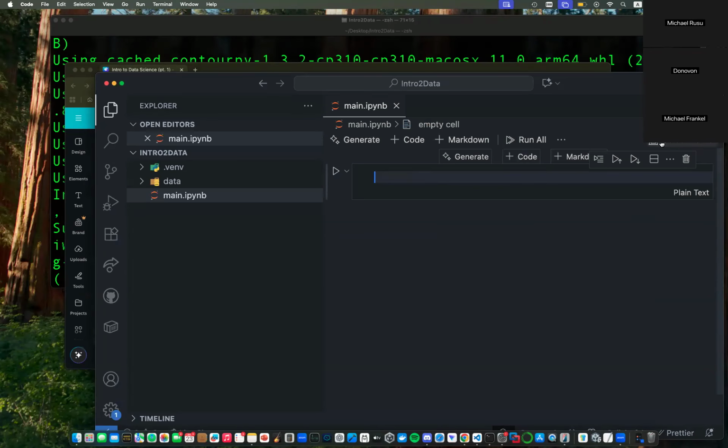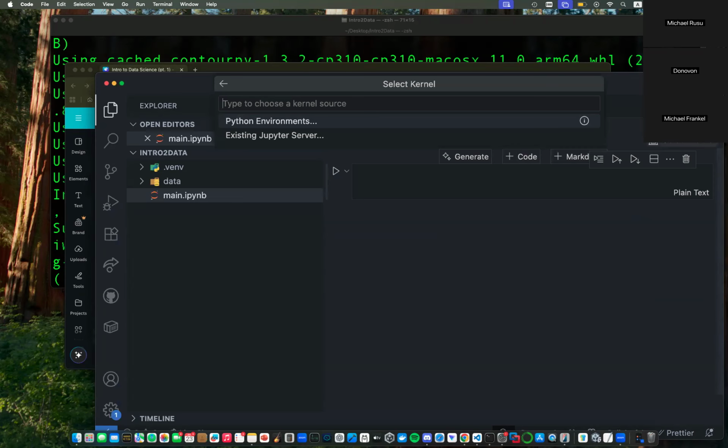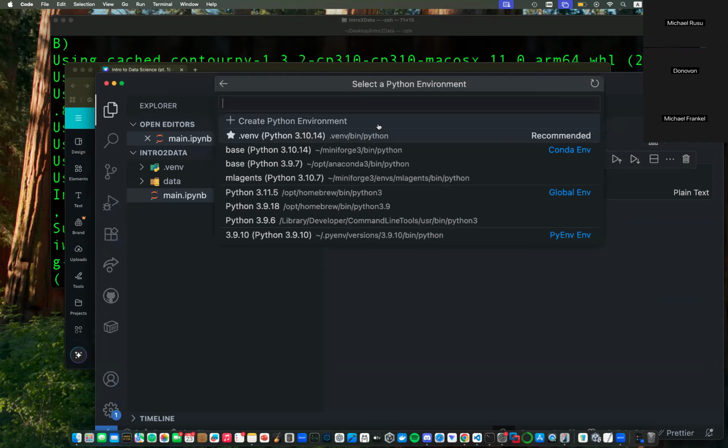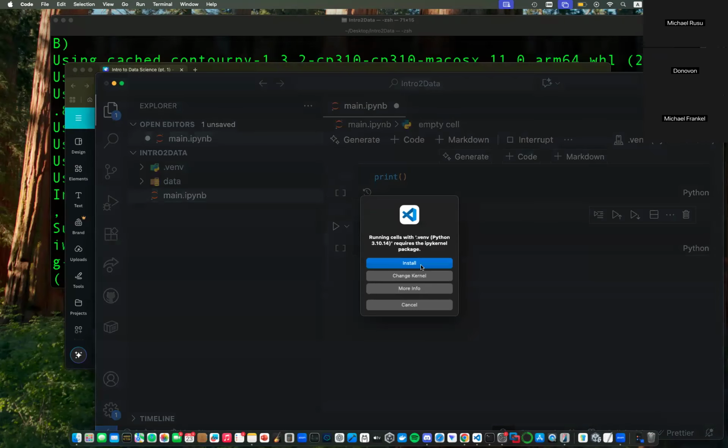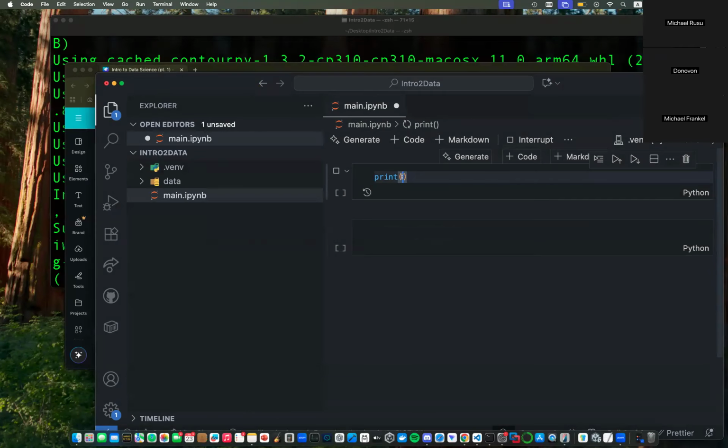Here's what we're going to do. We're going to press select kernel. This is your Python interpreter. We're going to load the Python environments, and then press the very top one, which should be the recommended virtual environment that you named. I had named mine .venv, but it could be anything that you desire. Now you're also going to want to install that, because that will install the kernel.